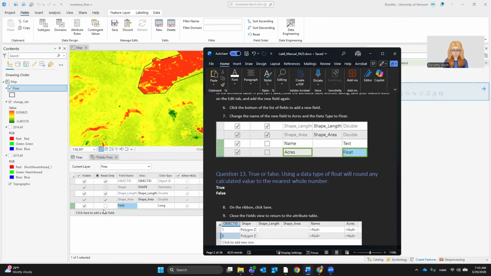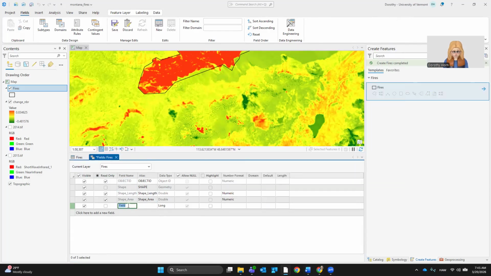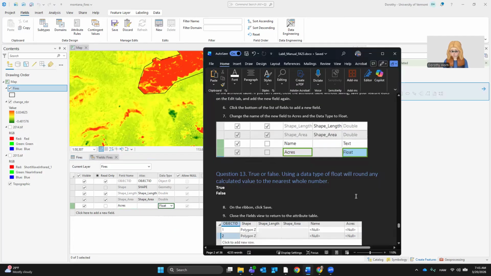Down here, we're going to call it acres. Don't put any spaces in that one, okay? You're going to double click on the word long and change it to float. This is where we change the data type, and as you can see, there's lots of options. So you're basically creating an Excel sheet in GIS. That way you have data and people know what you're doing.